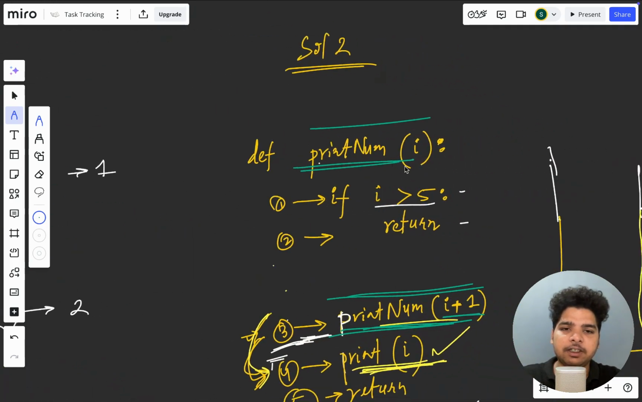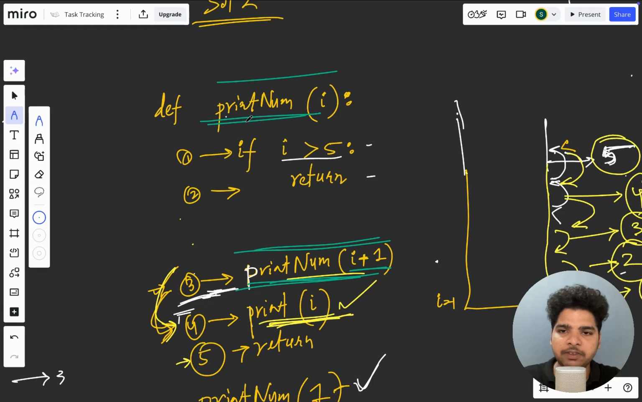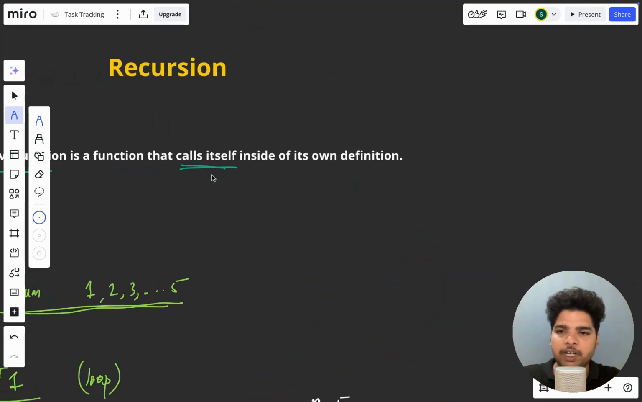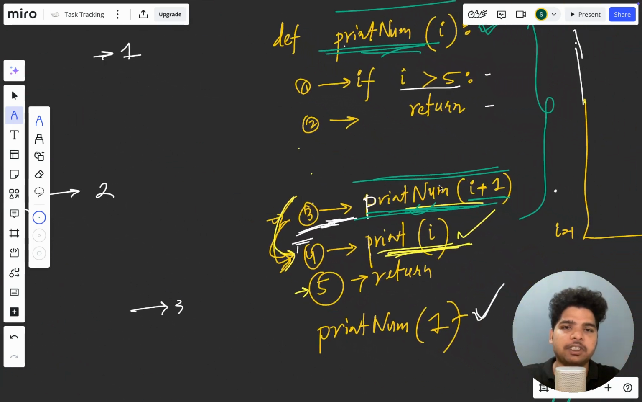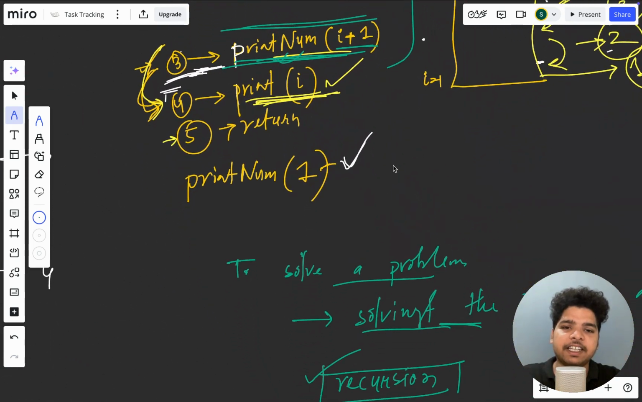So here you can see, to solve this problem, we are calling this function again and again, right? This is called a recursive function, but the process is called recursion. So what is a recursive function? A recursive function is a function that calls itself inside its own definition. That is basically what recursion is.